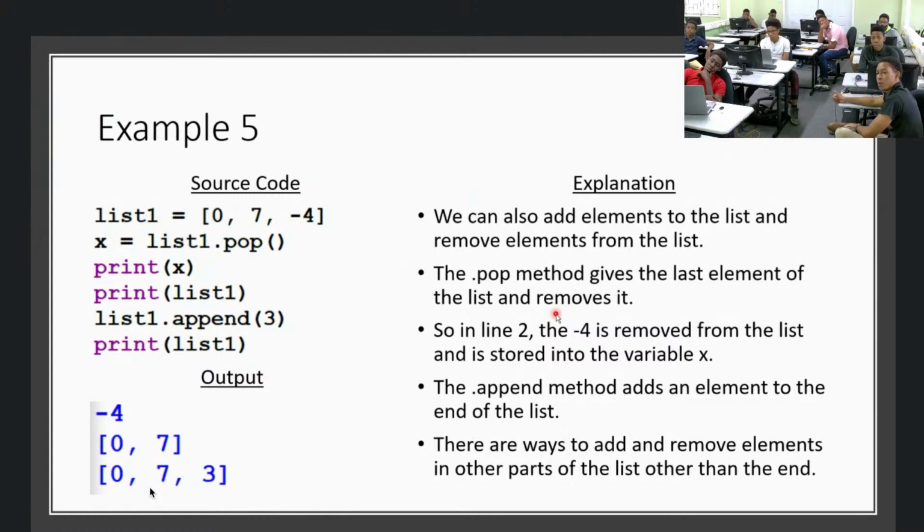The dot pop function. So if I print out x, realize my output is minus 4, right? Yeah. Minus 4. And then if I were to print out list 1, my output is 0, 7, right? Can anybody try to guess or tell me what does the dot pop function do? You're removing it from the list. Yes, you're removing it from the list.